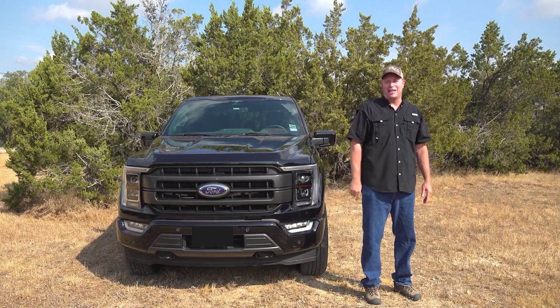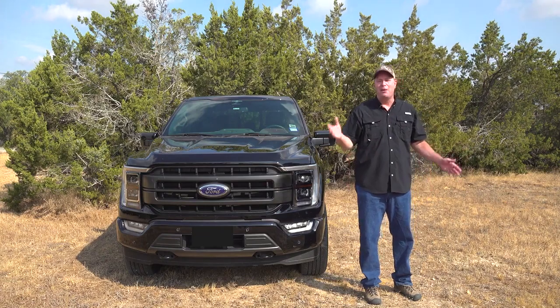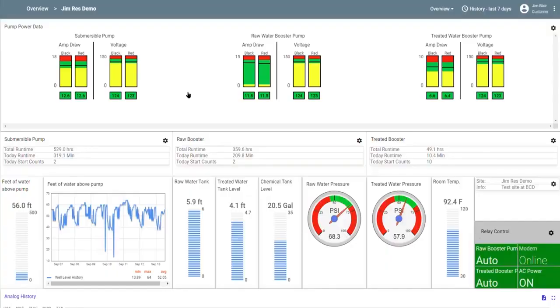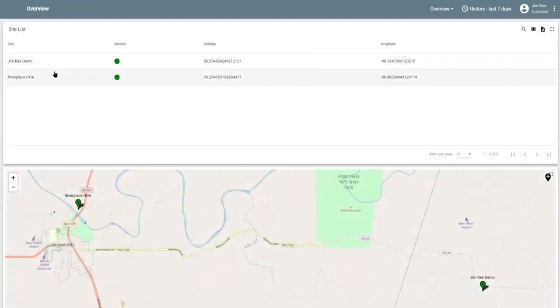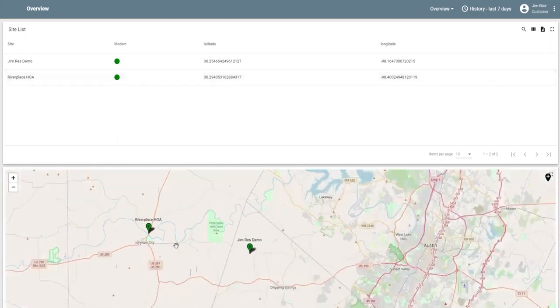Just wait till you see what we can do with the Night Owl monitoring and control system. I designed the system to show you everything you might possibly want to know about your water system. Let's take a look at the dashboard. Here is the dashboard. Up at the top, you see the name of the system. And if you have more than one system, you can click here for a listing or even look at a map view of all the systems that you own.